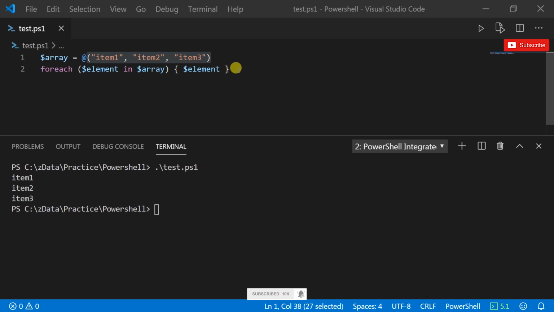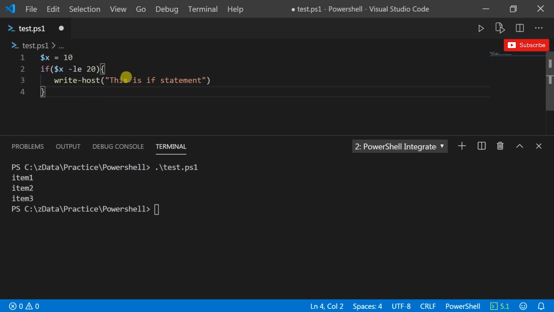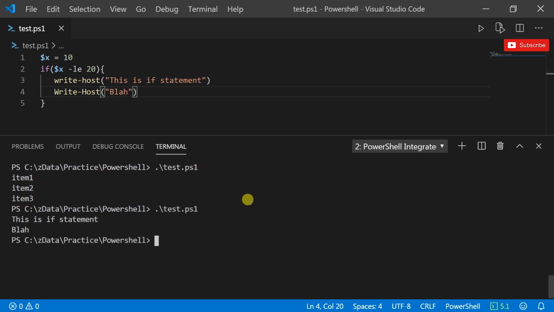Moving on, we also use these brackets, basically the ones enclosing the dollar element variable. They're used to enclose statements, to enclose a block of commands, essentially. An example of that would be an if statement. I could also say Write-Host blah, and if I run this now, it prints all these commands under the curly braces, so brackets.